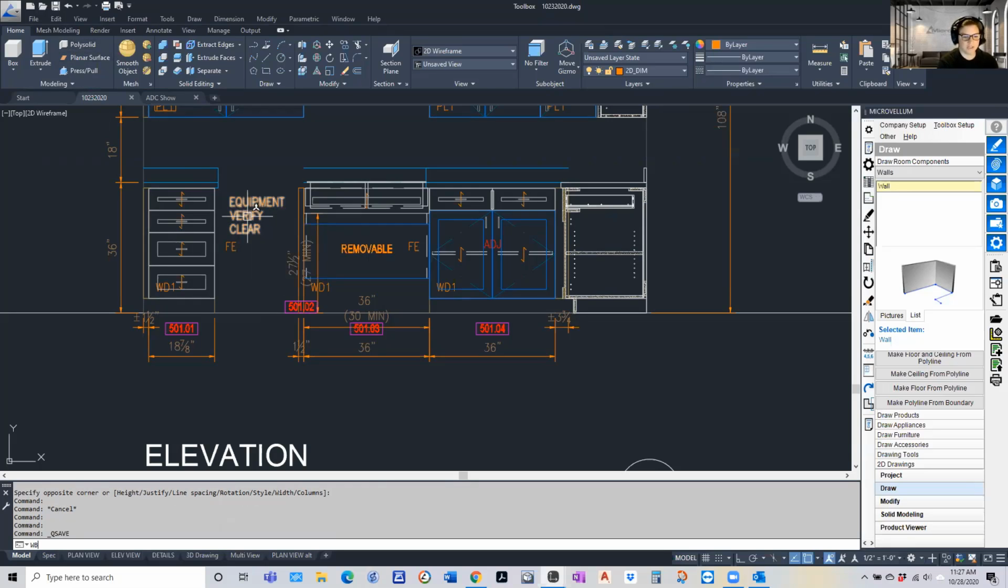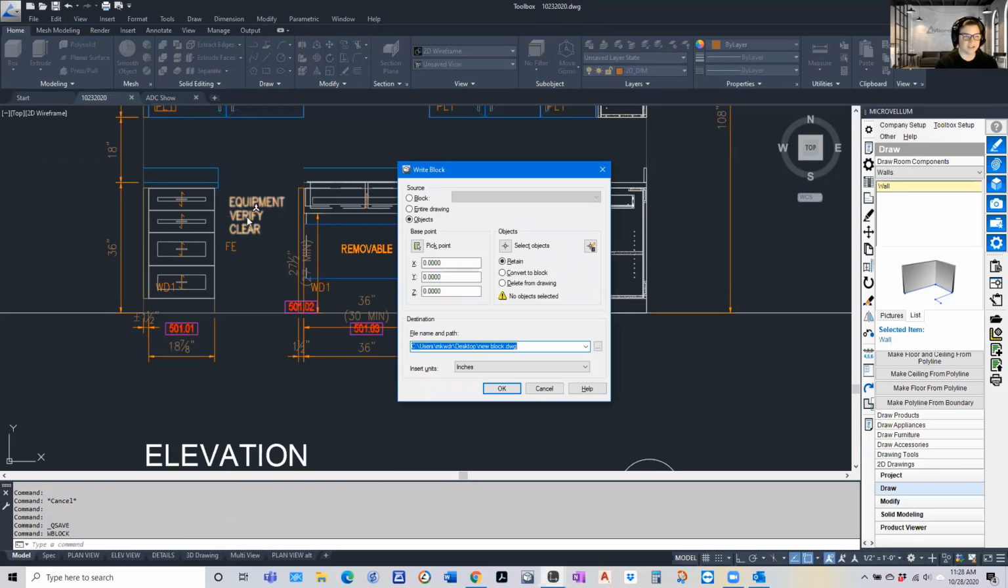So I am going to go into a write block. This is all AutoCAD commands. That's a great thing about Microvellum. AutoCAD is a very, very powerful program, and Microvellum is a very, very powerful program for cabinetry. Combine the two, and the options are endless on what you have available.